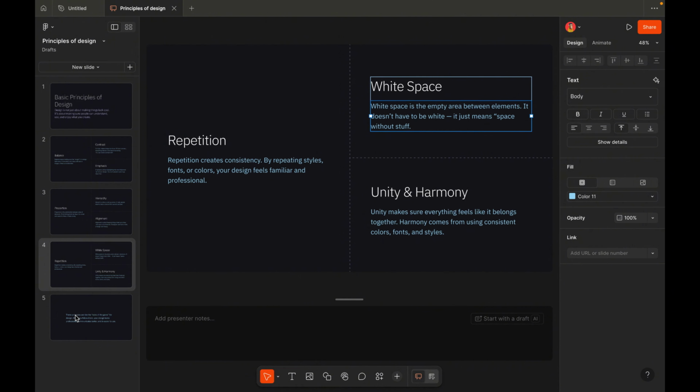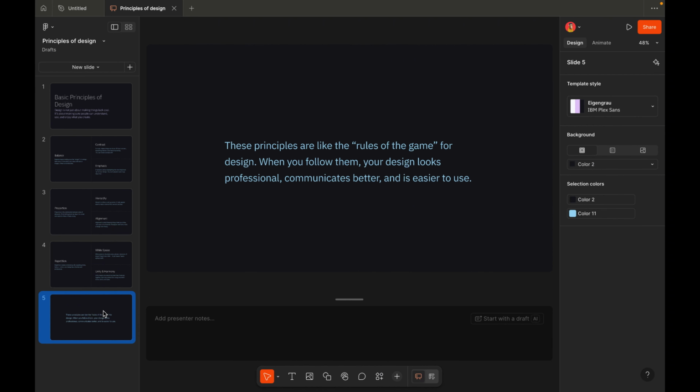So guys, this is the basic principles of design. We have a lot of principles, but I had to mention these basic ones for us all to understand. These principles are like the rules of the game. When you follow them, your design looks professional, communicates better, and is easier for users to understand and use as well.